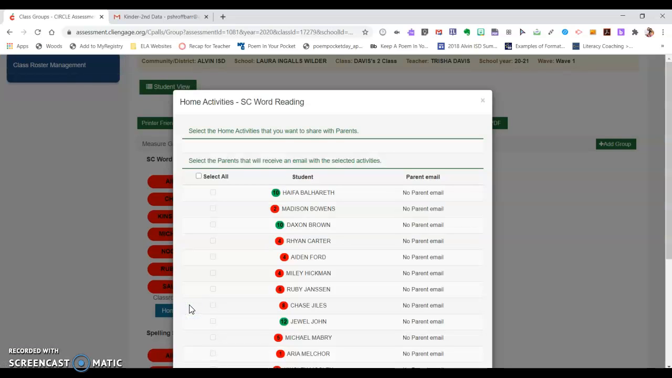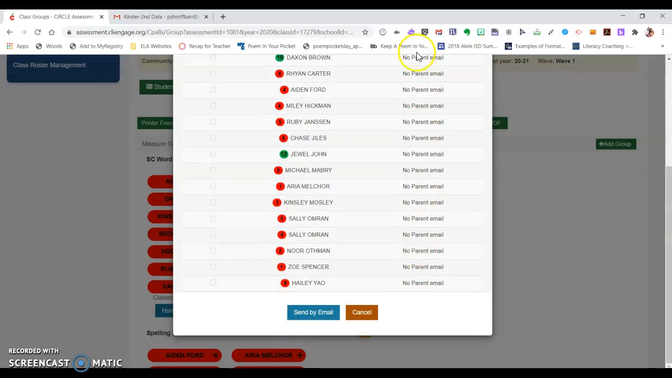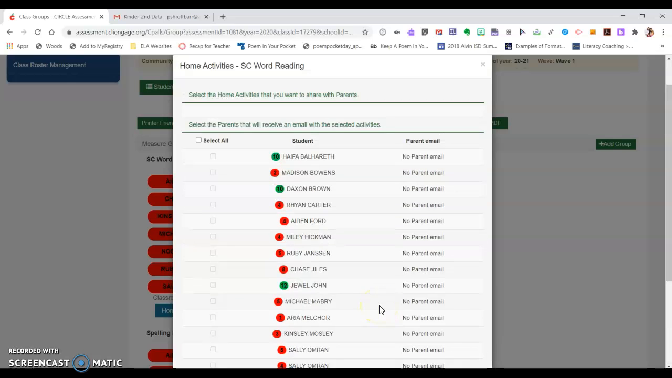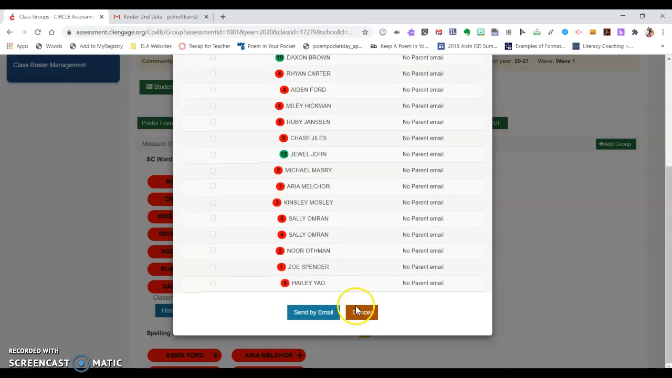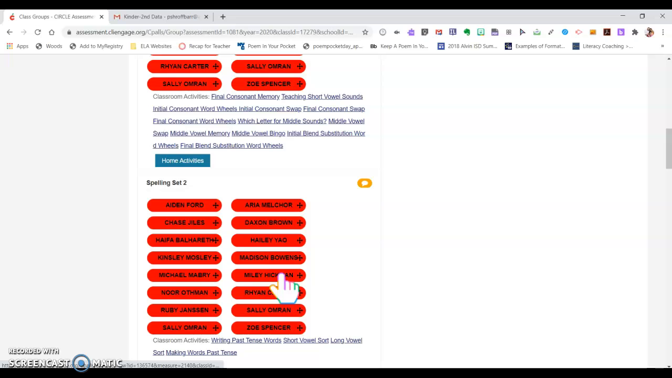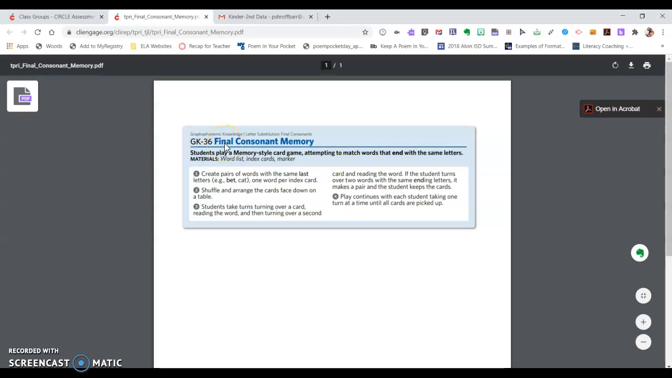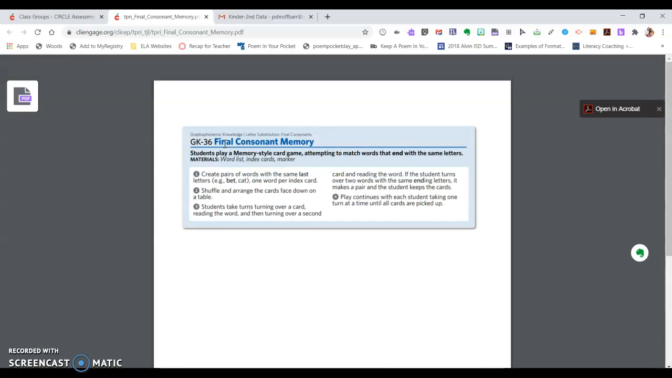So for home activities, you can send by email if you have the parent email and just share the ones that you want with them. Again, if you scroll down, you have more activities that you can do with them. And again, this is a great thing to utilize, especially for your RTI, your documentation that we need in order for us to push them through the tiers to get them tested if needed.